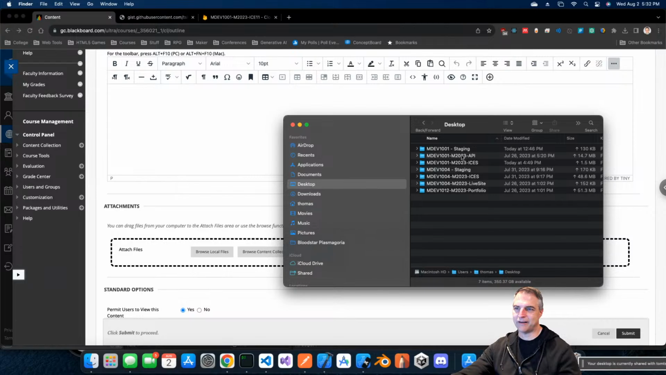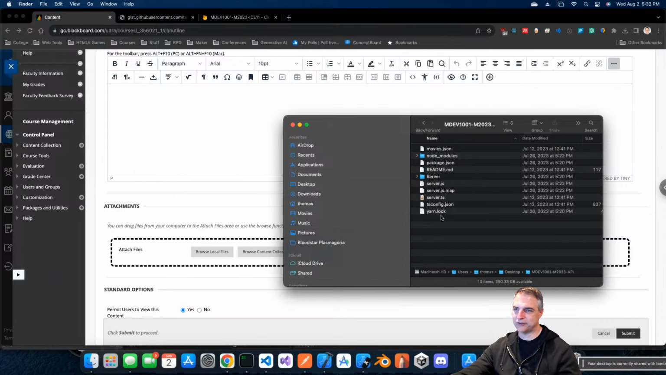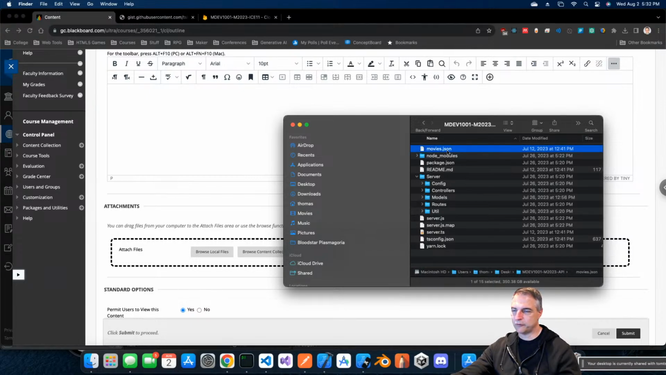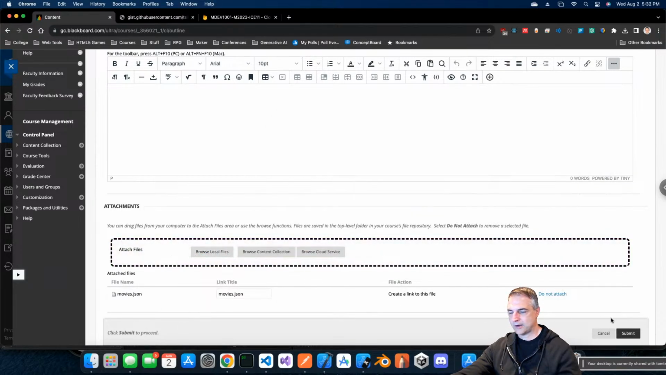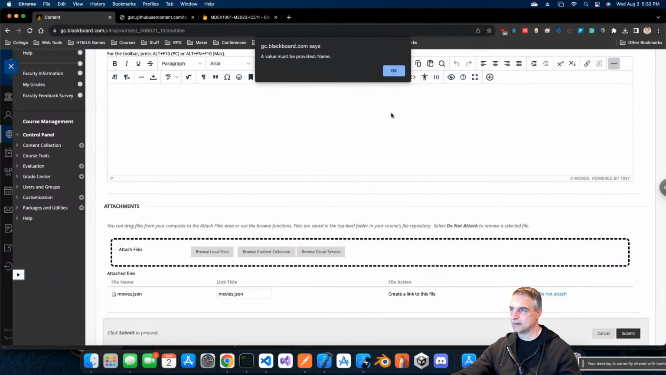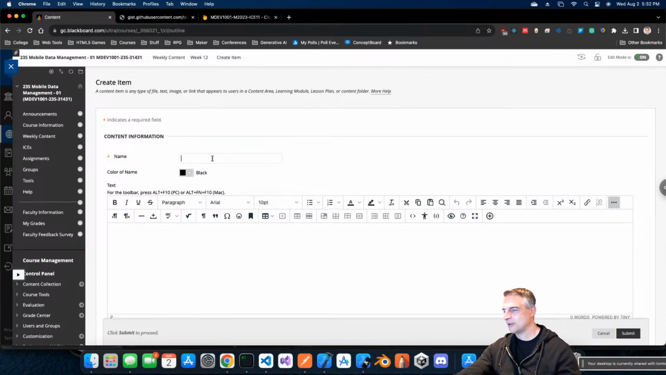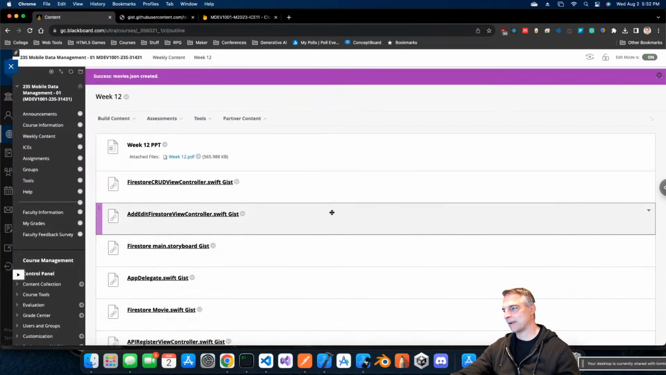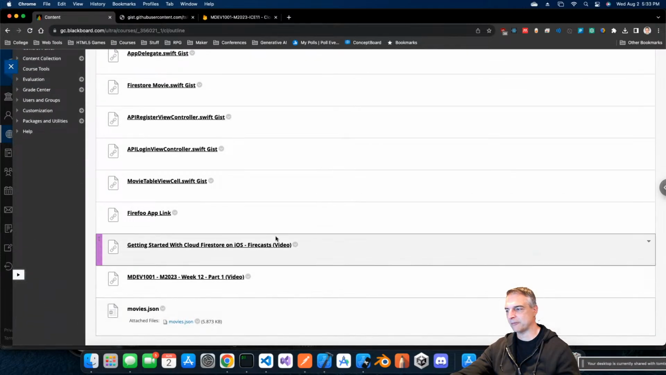And I think I had it on our API. I had another version of it too. Maybe I'm wrong. Right? Oh, there it is, movies.json. And I'm just going to drag this up and submit. Oh yeah, we need a name. Call this movies.json. There we go. This way you can download it from Blackboard. You don't have to look around. So it's the last file that I just put up here. You can grab it from Blackboard.